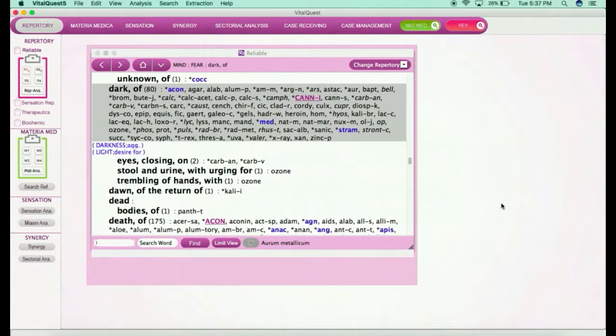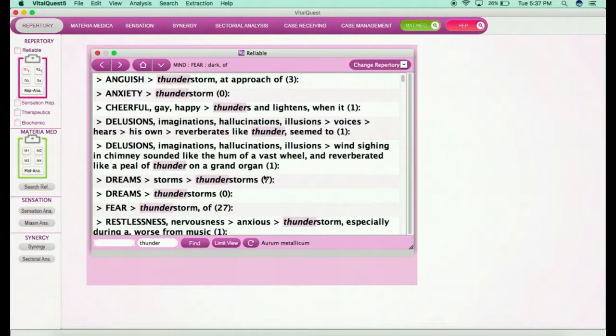Now if you don't know a specific rubric, what you can do, you can just type here in the search word box. Say for example, your patient is affected by thunderstorm. What you can do, you can type the word thunder out here and click on find. Now this will display all the rubrics of that section which has the word thunder.